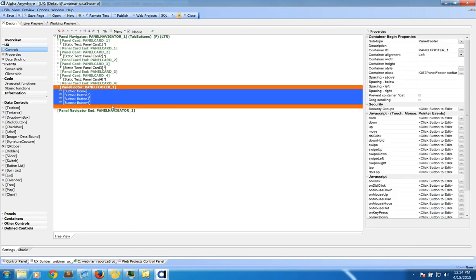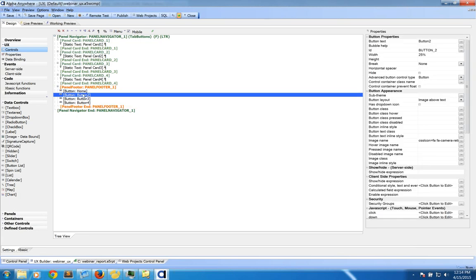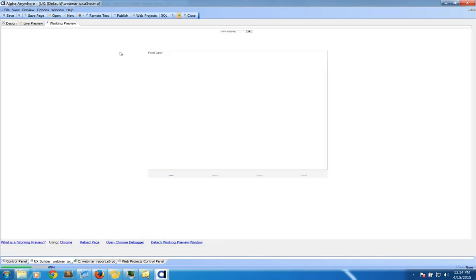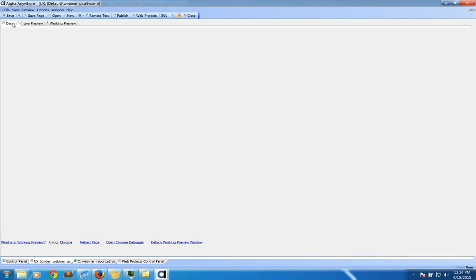Then you'll notice I have something down here called a panel footer, and that holds those buttons at the bottom of the page. The cool thing about a panel footer is that it will always stay at the bottom of the page for navigation purposes. So we have our home button and our second button here. Right now, if I click this second button, it takes me to panel card number 2. But what I want to do is show that report in panel card number 2.